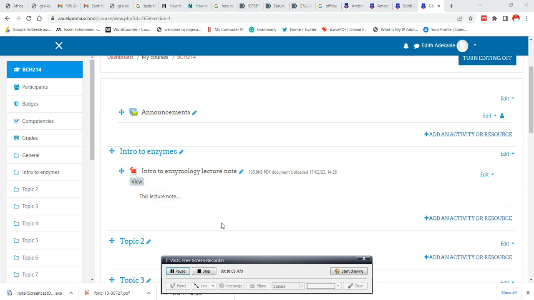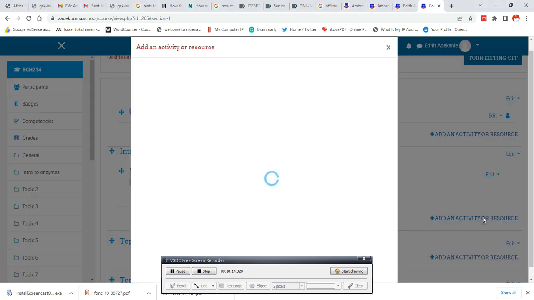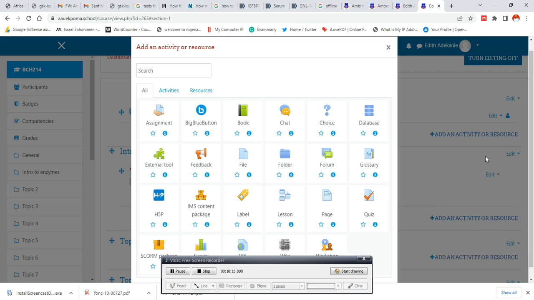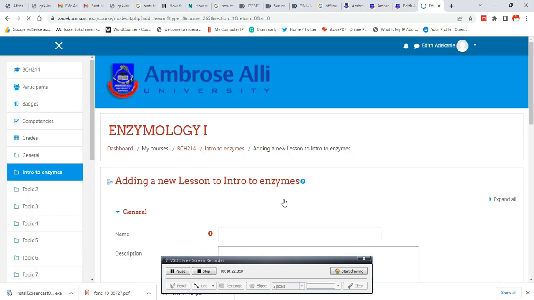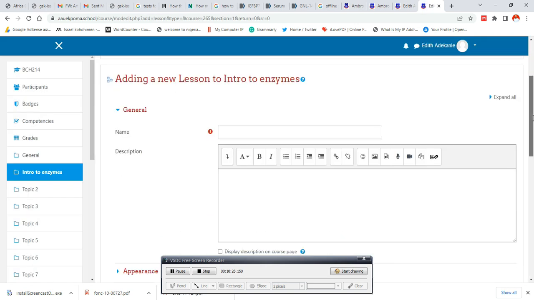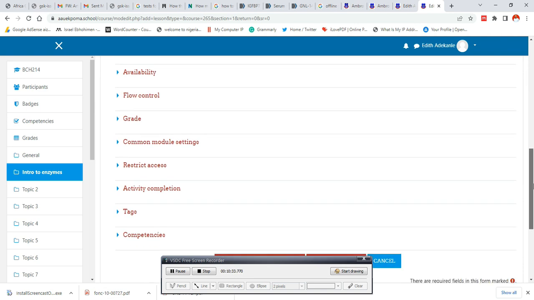The other approach, which is the HTML format, we can also add if we so desire. But we will not be doing that, but I'll show you how. You click add an activity or resource, and then remember still under lesson one, you can come here and say lesson. So just like we did for that one just now, we're going to add the title of the lesson, description if you wish, set all the settings.